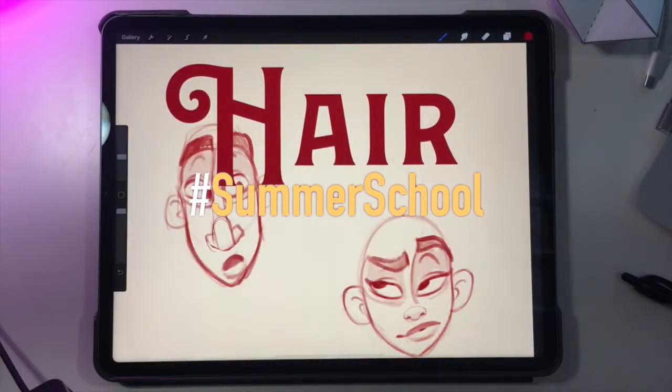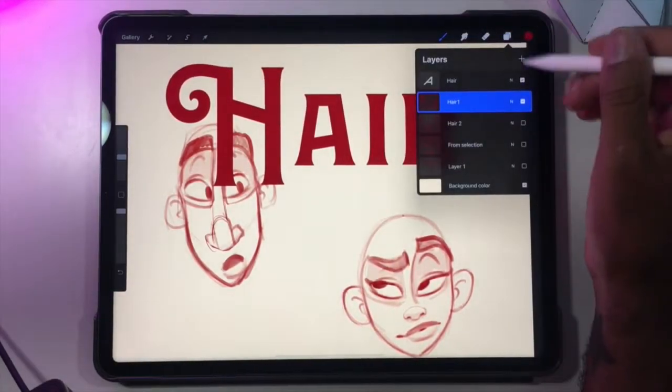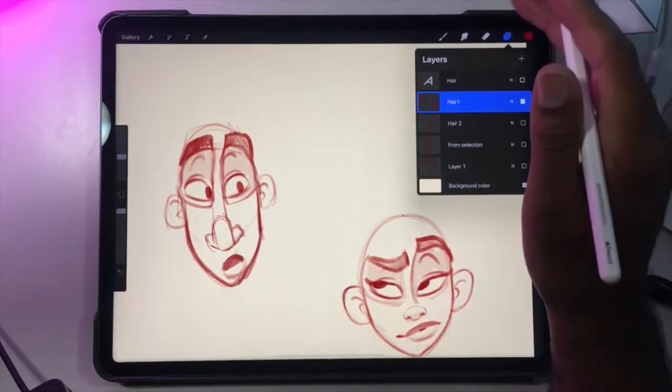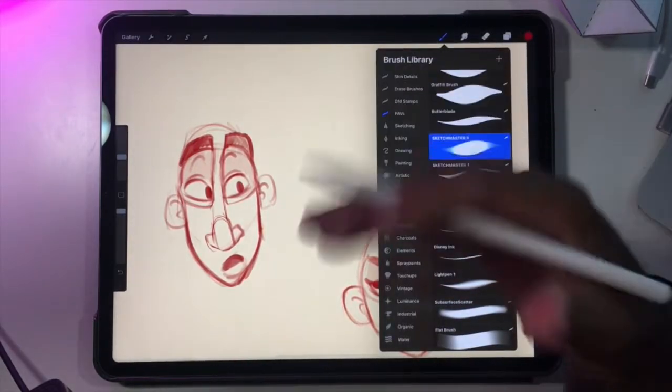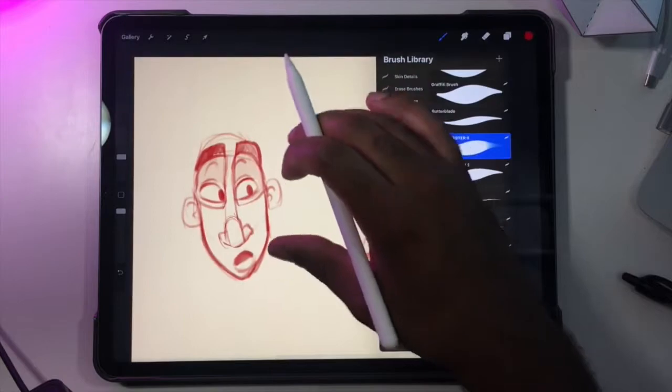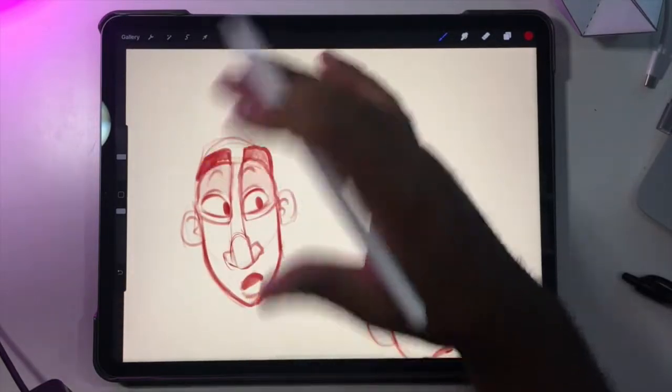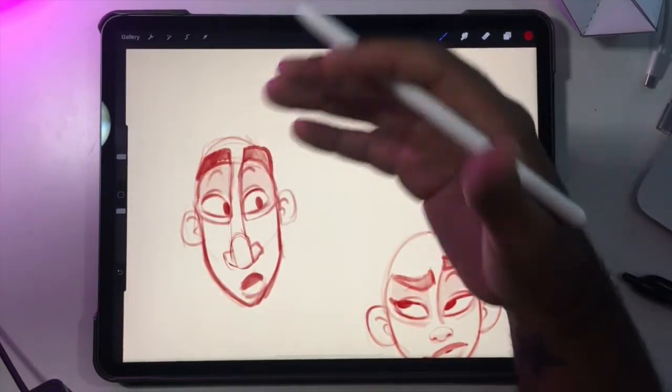Okay, so I'm going to do some hair. And the one thing that I must say about hair is just keep it simple. Don't overthink hair. Try to do fun shapes. Fun shapes really make it.